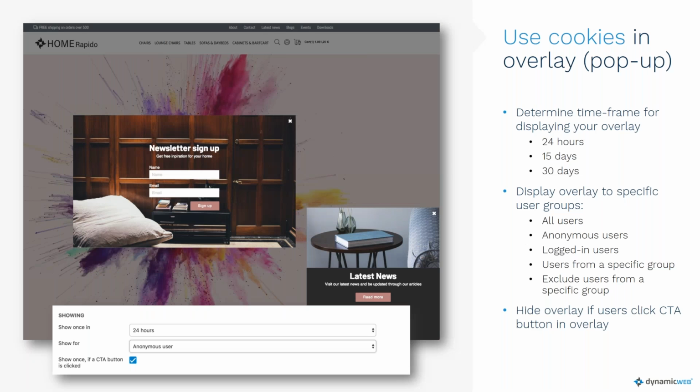So one of the main things that we got from you guys is that, yes, it was really nice with the overlay and pop-up and so on, but there were some elements that were missing, because maybe you don't want to show this for the user every single time they load the page. So in 3.0.1, we have determined a time frame for when the overlay is displayed, and this was one of your questions, Søren. On that version, you can define if it should appear again after a user has seen it, after 24 hours, 15 days, or 30 days.